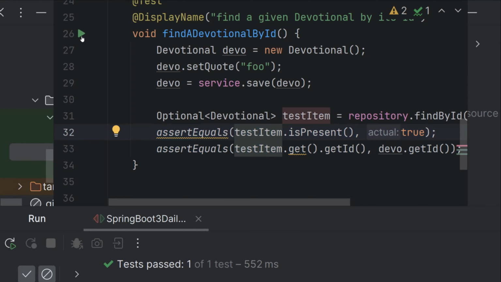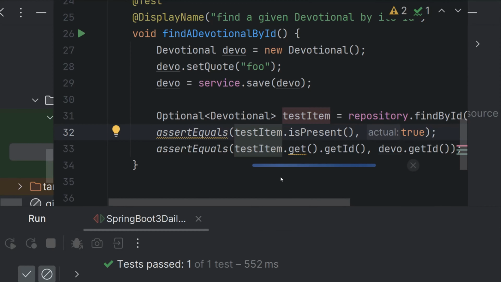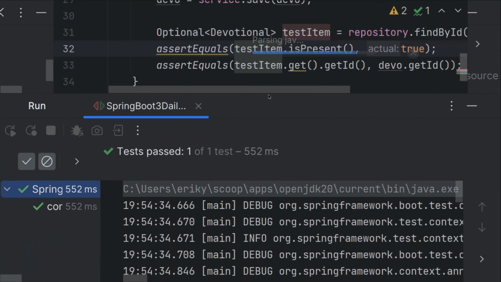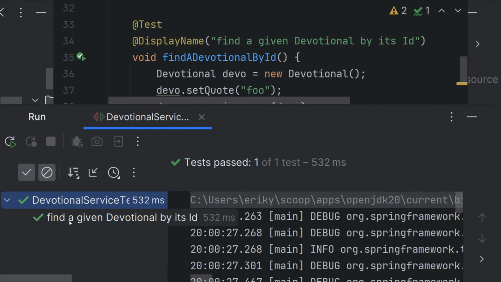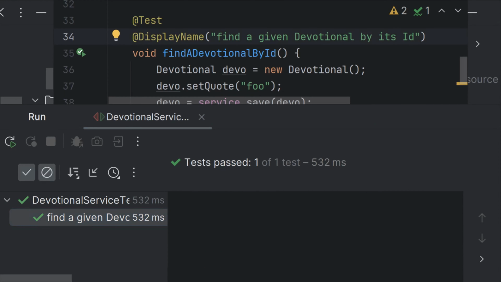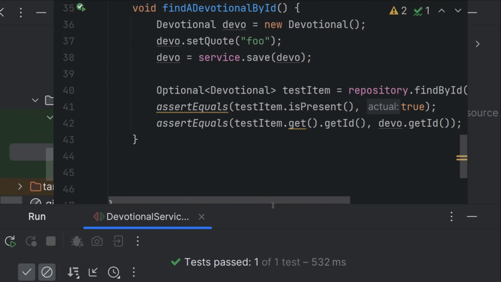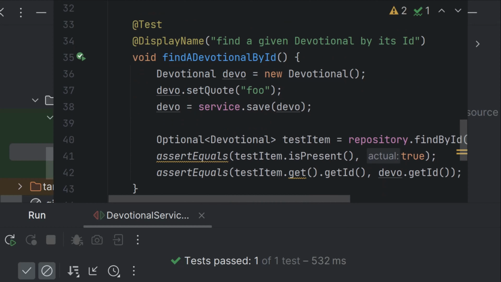So now if we click the green arrow next to the test and select run, then what we should do is see it showing up in our list. Okay, so that worked. So we've got a green check mark beside find a given devotional by its ID. Okay, so that should work anyway. It's sort of a weird test to write, but I was just writing it to demonstrate the basics of putting a test together. So let's create one which finds the devotional for today.